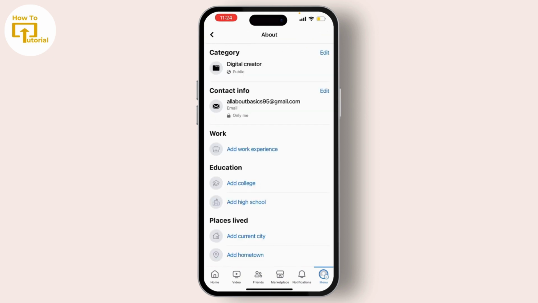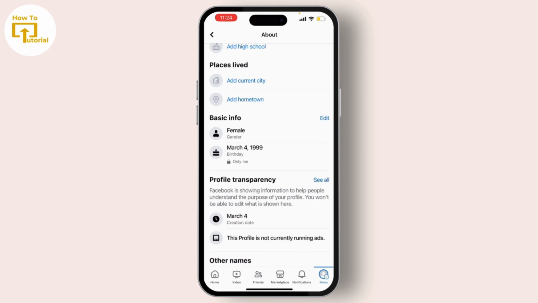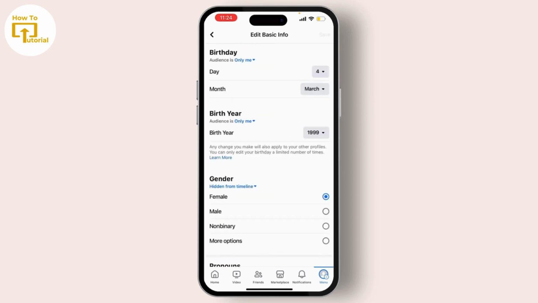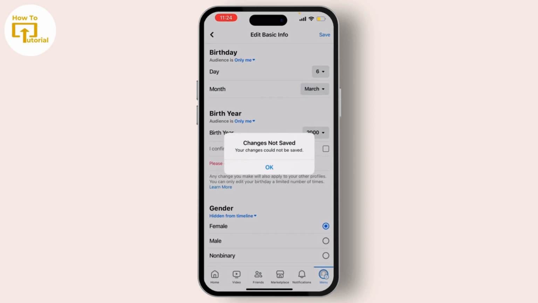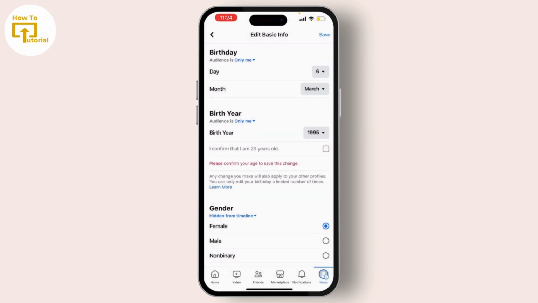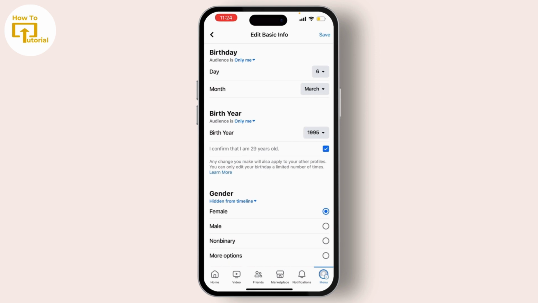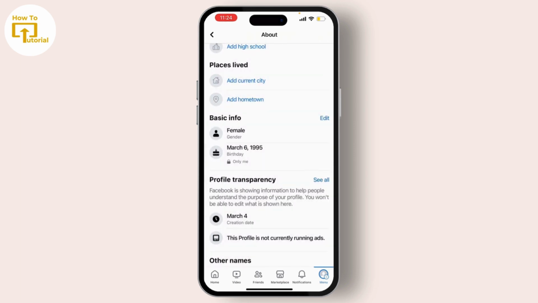Go through it. Scroll down, there you will have birthday on the section of basic info. Click on the edit. From here you can edit your birthday. Once you have changed it, do not forget to click on the confirmation option. Now click on save. Your new birth date will be saved on your Facebook.